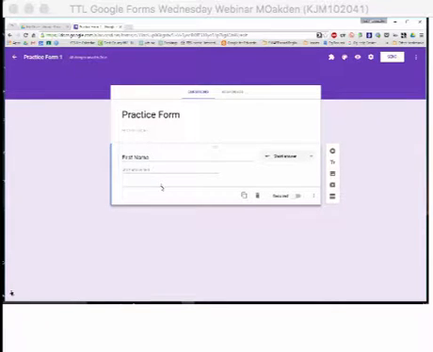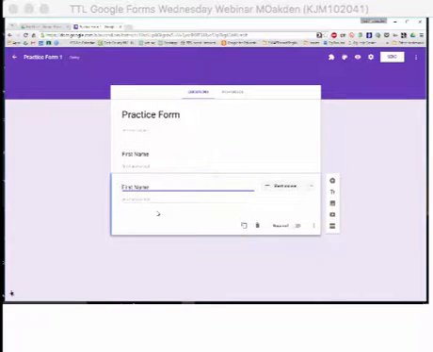Okay. I'm going to add another question. I can do that in two ways. I can add it by using the plus sign over here in the sidebar where it says add question, or because I know my next question is very similar to this one, I'm going to use the duplicate button, which is right down here at the bottom. When I click on that, it duplicates my question. Now I'm going to change that to last name. I'm going to leave it as a short answer.